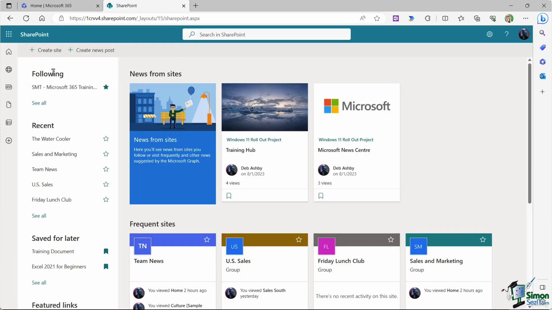Now, next to the vertical menu, you're going to see following, recent, save for later, and featured links. Now, you might be looking at your SharePoint site thinking, well, mine looks nothing like this. And that very well may be the case. If this is the first time that you're accessing SharePoint online, then you're not really going to see anything on this start page. I can see things like news, I can see sites and other things because I've been using SharePoint online for a while, and my start page has updated accordingly. So don't worry too much if you can't see anything at the moment. All you really need to know here is that underneath this following section, this is where we can effectively follow different sites that we're interested in.